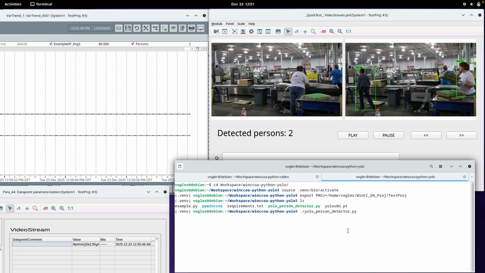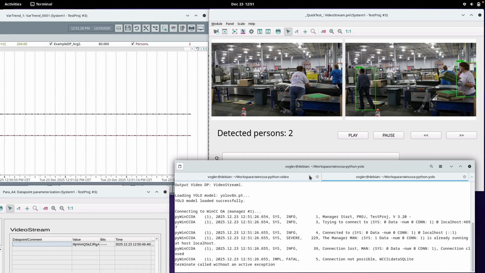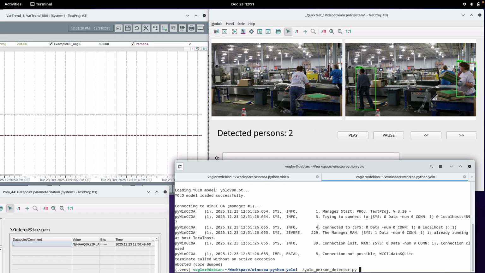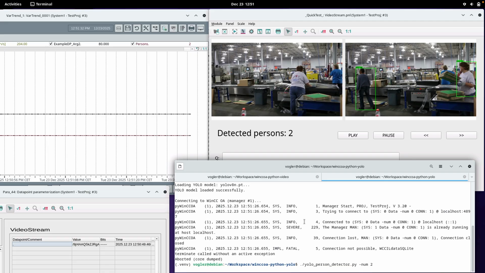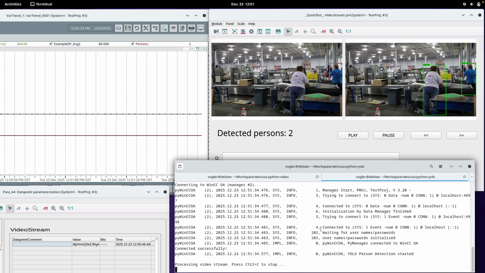This YOLO detection can really easily be done in Python, and also with AI. Now it's just a prompt more or less, again connected directly to WinCC OA, so it will write back first of all the pictures with a bounding box, and also on a tag how many persons are detected. So in this case we have a factory and we want to detect persons. I need to pass another number. Two managers cannot run with the same number.